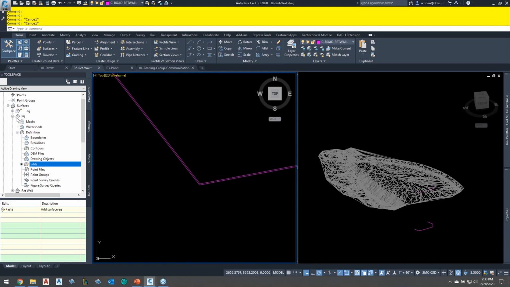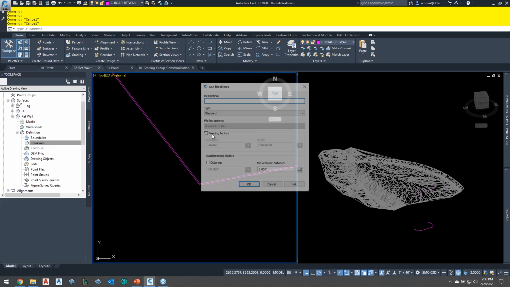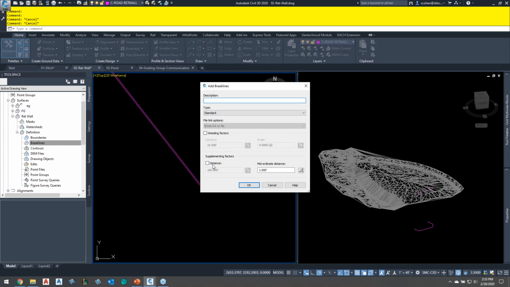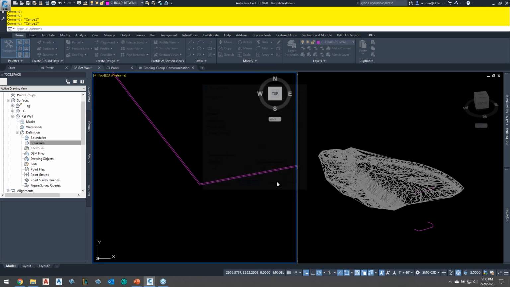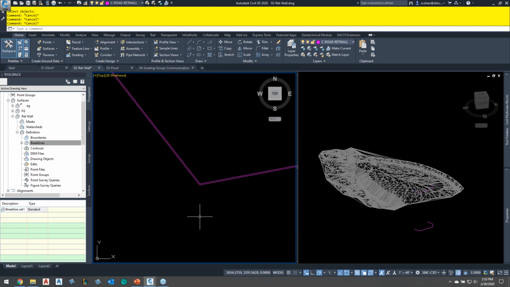I'm going to add that to my retaining wall surface as a standard break line. I'll right click, add, and I don't have to give it a name. I will toggle on supplementing factors, because if I don't, I'm going to get some pretty big triangles. So I want this to add points. It's not going to add points to the polyline, just surface points every 5 feet. That should be good enough. Click OK, and now I'll pick that break line. Now that's in the surface. Again, nothing's displayed, so you're not going to see it.